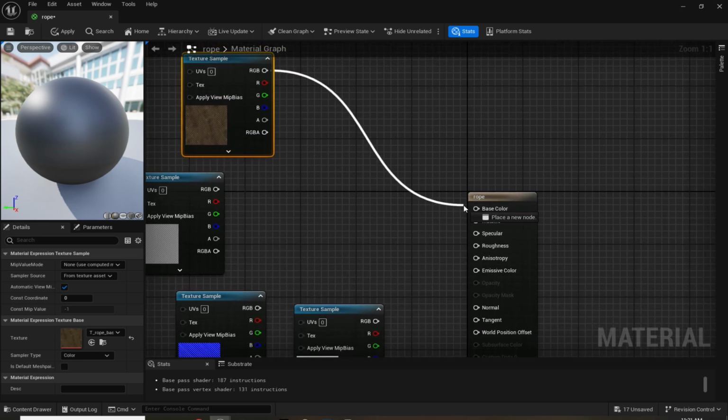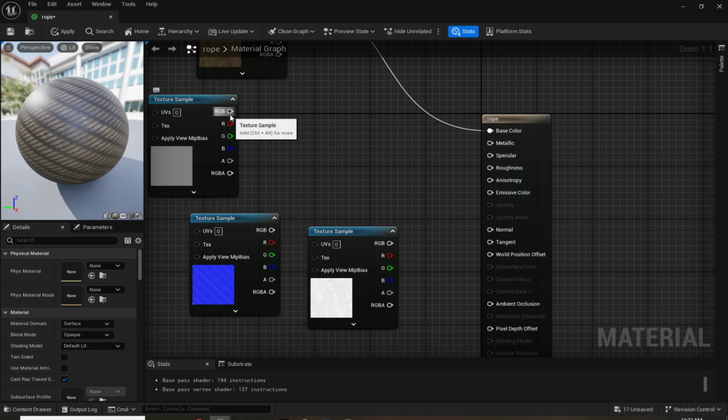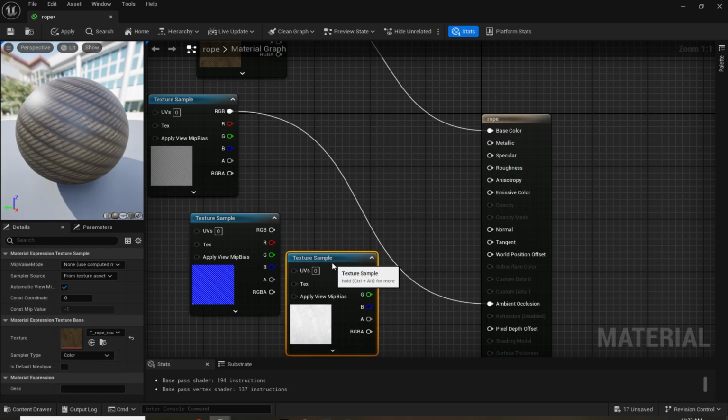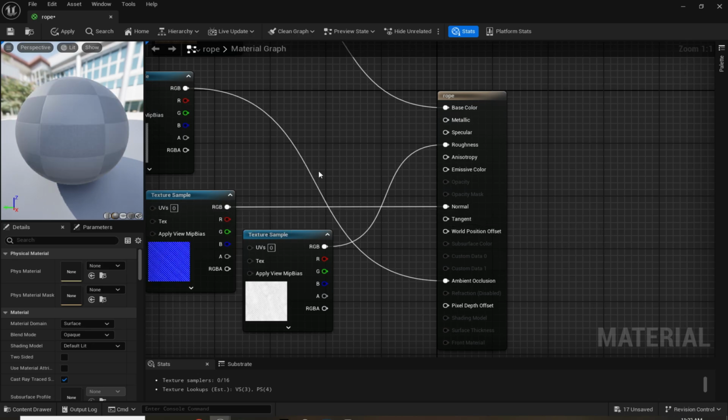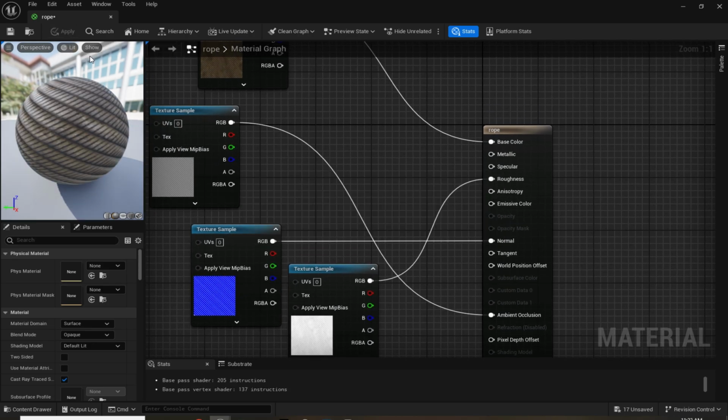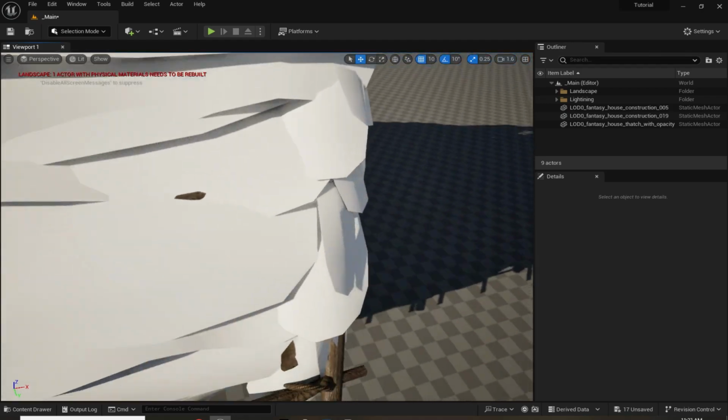The first one is base color. The second one is ambient occlusion. This one is roughness and normal. Hit apply. After that, here you can see that the rope looks great.